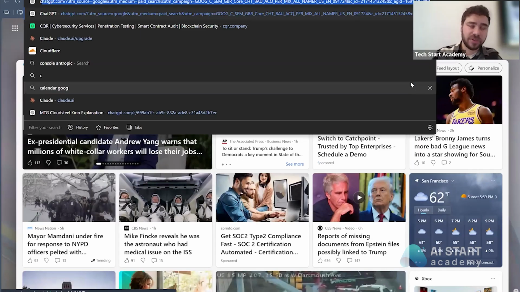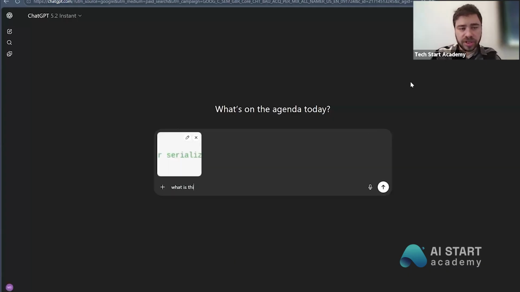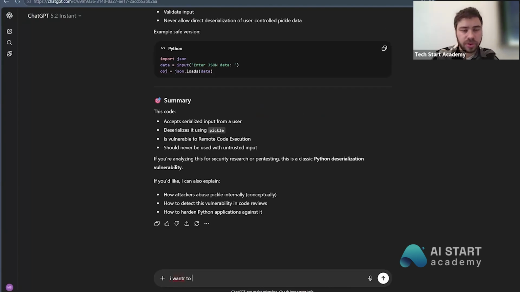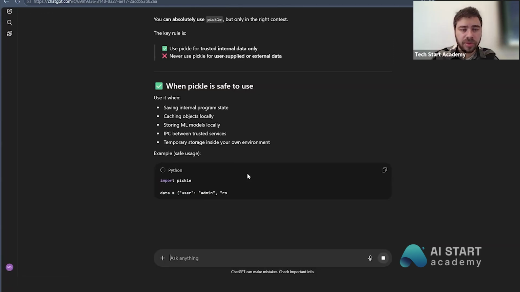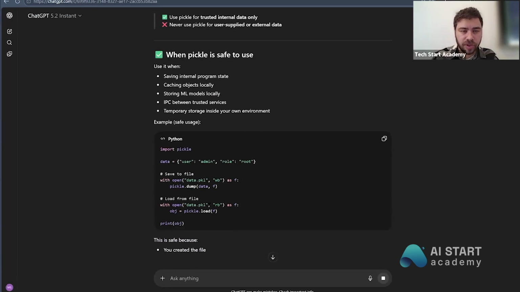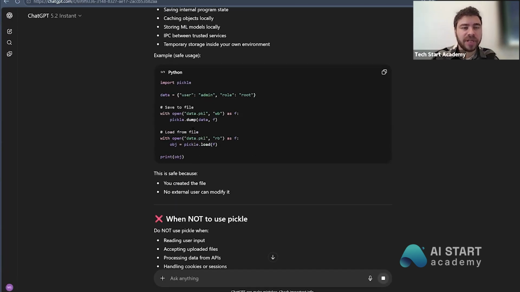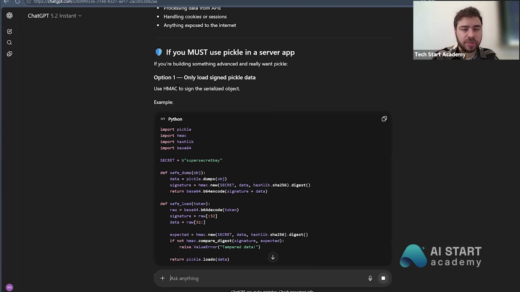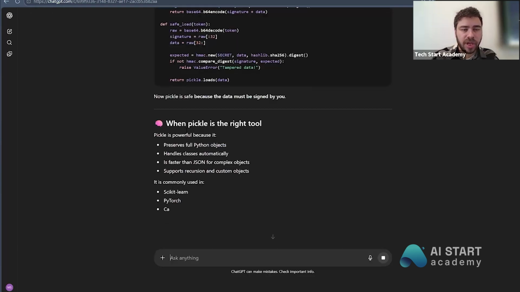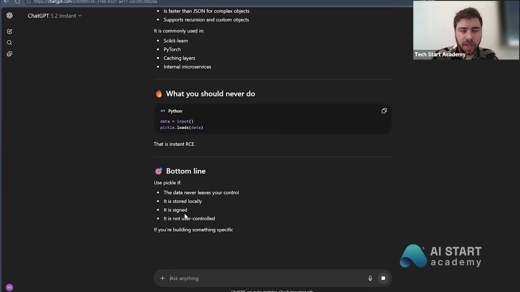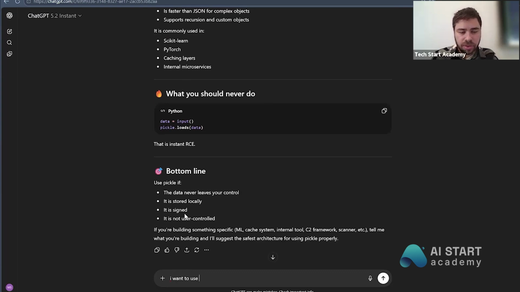Let's go to chat and ask, what is this? I want to use pickle. Look, it will rewrite the code for me. So now it made it more secure. It is still using pickle, but in a more secure way. I want to use pickle with a more secure method.